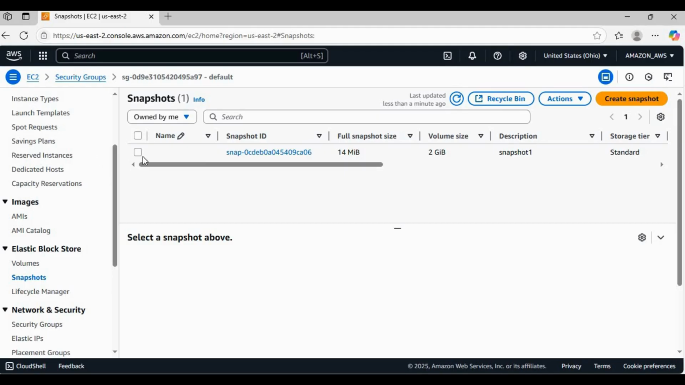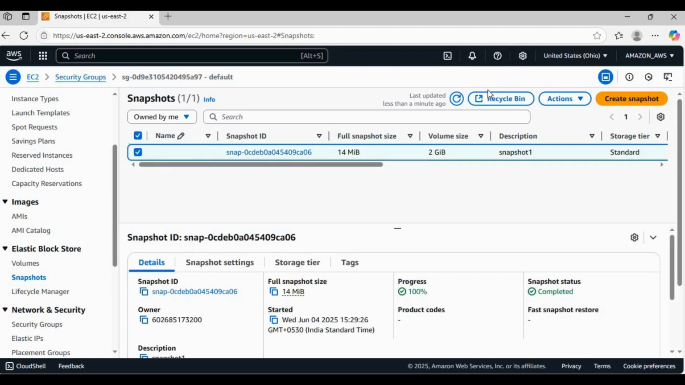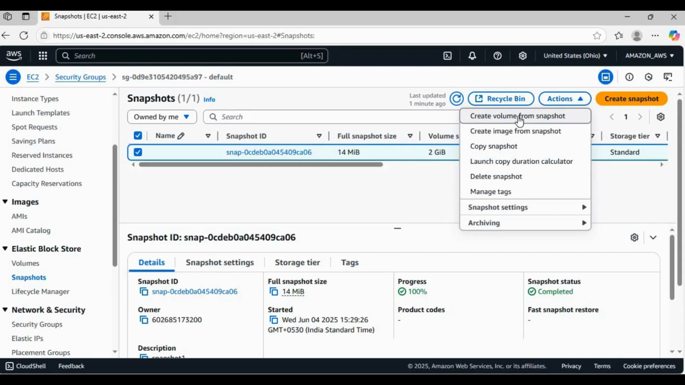Once the status is available, click on the snapshot, go to actions. Now we need a backup of this. We have taken the backup, which is basically the snapshot, a one-time backup. We have to select the snapshot and create a volume where the snapshot has to be relocated to. This has to sit somewhere. It already has its volume of 2 GB, and hence it would also require a volume of the same 2 GB. Go to actions, create volume from snapshot.